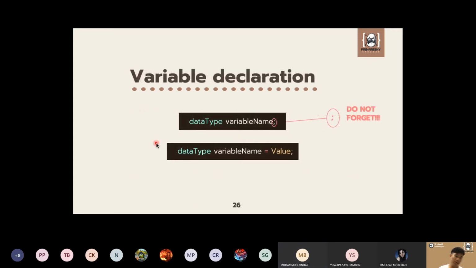So yeah, here is how for you to declare the variables. The first one here is a data type, and the second one here is a variable name. The data type we will study in the next 2 or 3 slides. And yeah, please do not forget the semicolon, my apologies. And yeah, you can assign the values when you declare variables. And you will see the example in the next slide.